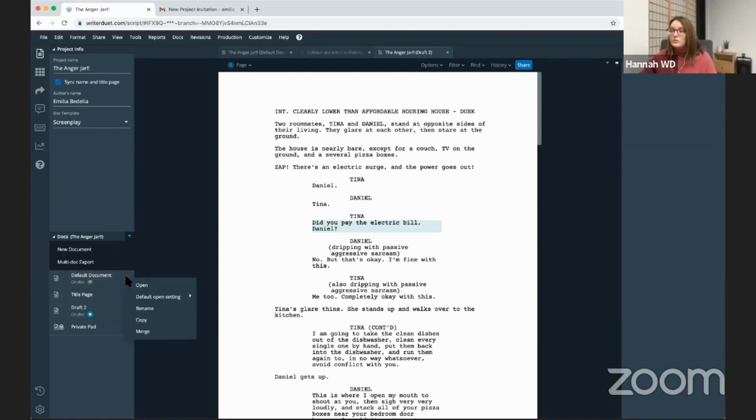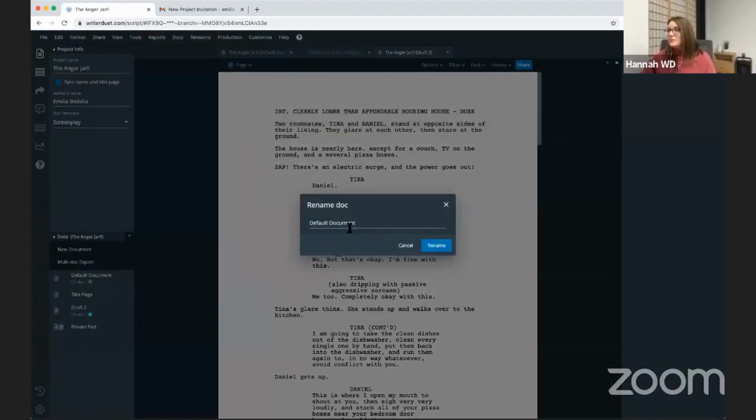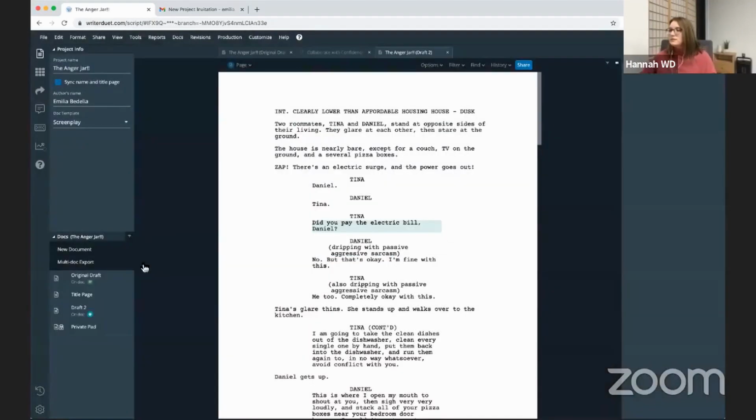If I want to change the name of this, I indeed can. So I can rename it, and I can say original script or original draft. And then it'll stay there, and we'll know that's the original draft. And now I've got this draft 2 hanging out in my docs widget. Something you'll notice, oh, I didn't mean to do that.